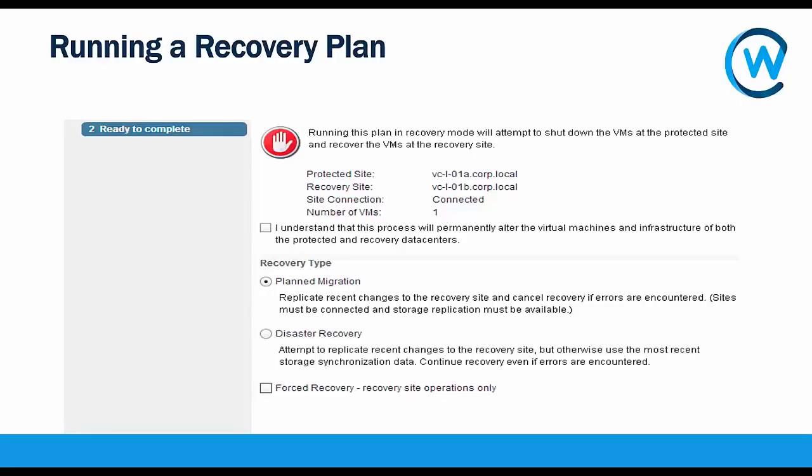For planned migration, we could use the example of a data center migration, from production to a data center, something we know about, something we're going to do. That will synchronize the storage and, in a controlled way, fail over all of the VMs to the second site. For disaster recovery, effectively it's going to try to replicate any recent changes, fire off that last SAN replication or last VM replication. But typically, if the production environment's lost, we might not have that option. So this will just recover to the nearest point available.